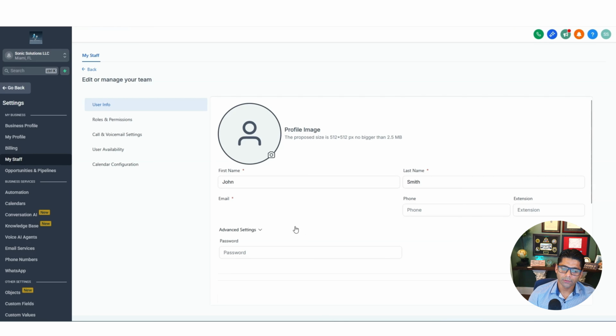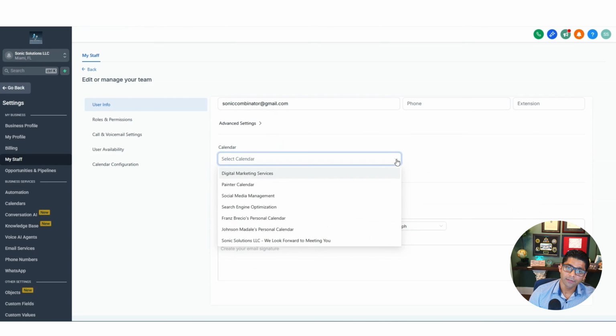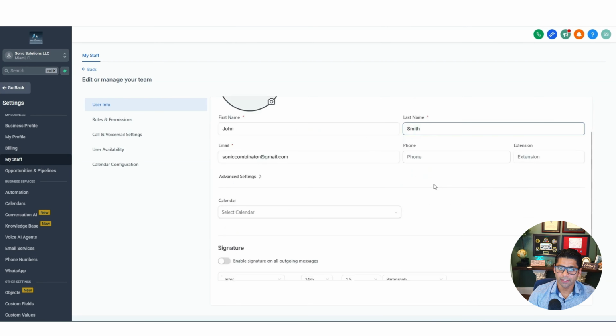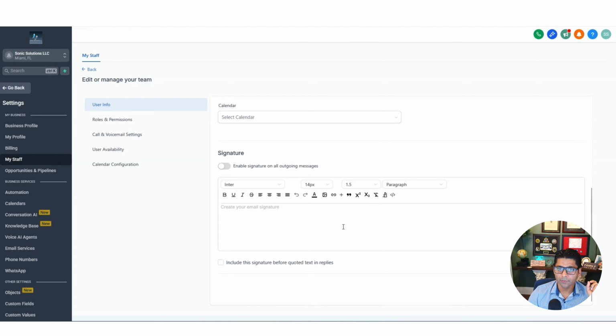Advanced settings, if you wanted to give them a password, they can create their own password when they first go to app.sonic-solutions.com. You can assign them a different calendar, but we haven't created their calendar specifically. But go ahead and first create your staff member. You can give them a signature block as well if you need.